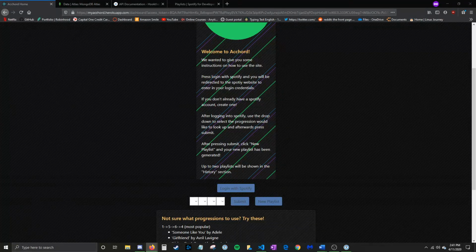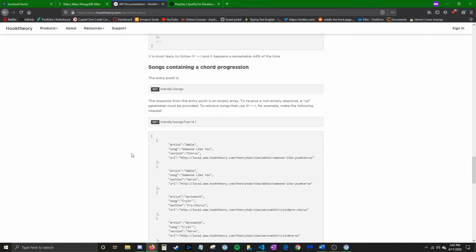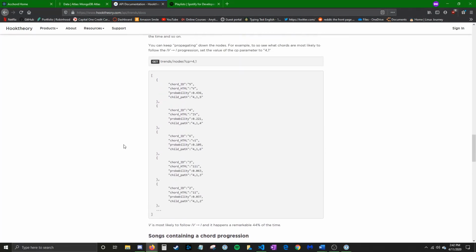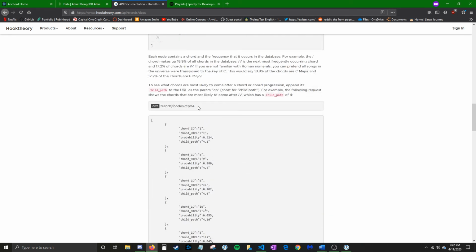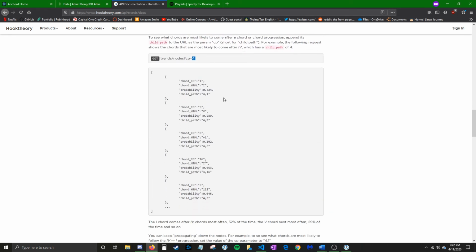Next question, what other API services does Hook Theory offer? Hook Theory also has chord prediction that we thought was really cool. If you insert a starting node for a progression, it'll give percentages back. What's the percentage of what the next chord would be? So for instance, this one has a 32% chance after the fourth position in a scale for the next chord to be the one position. And this is based on the frequency of different songs that they have in their database under different chord progressions.